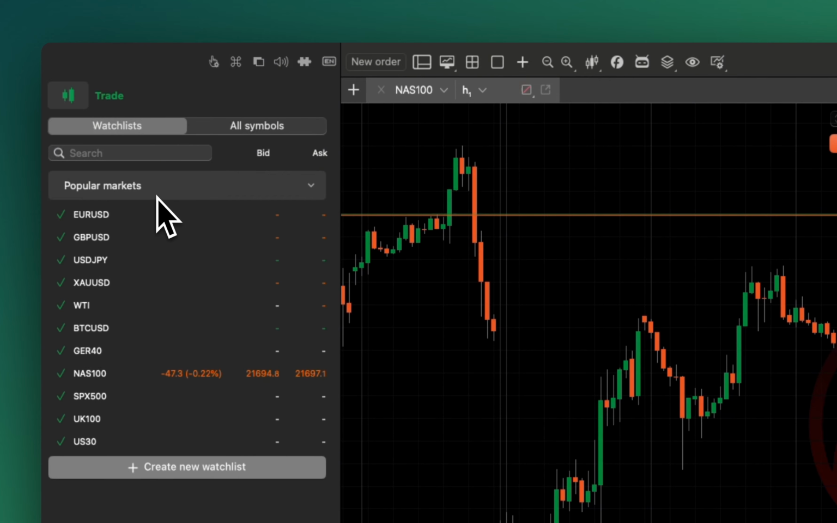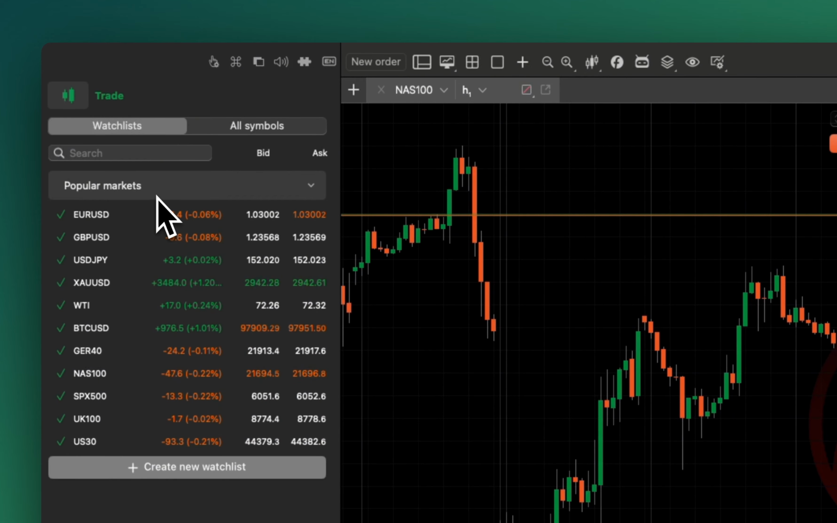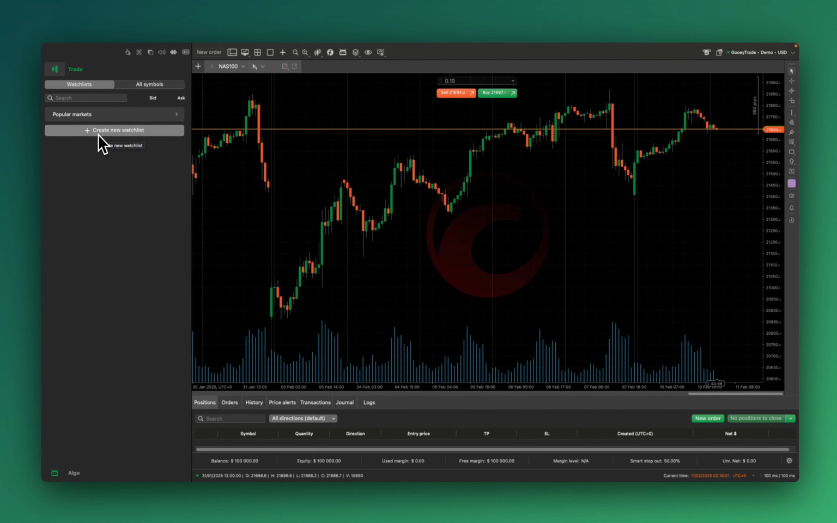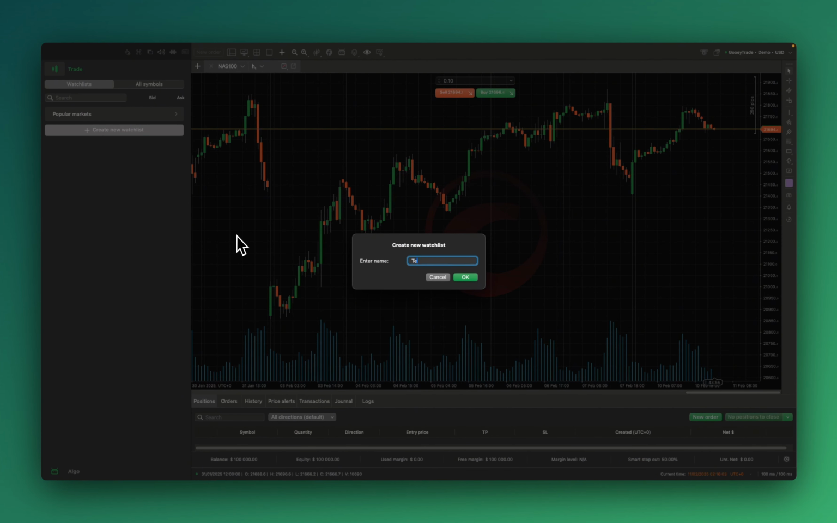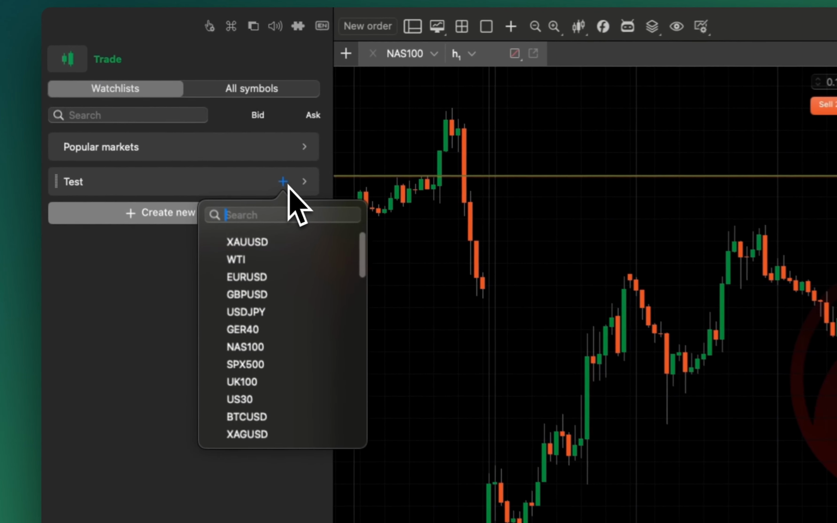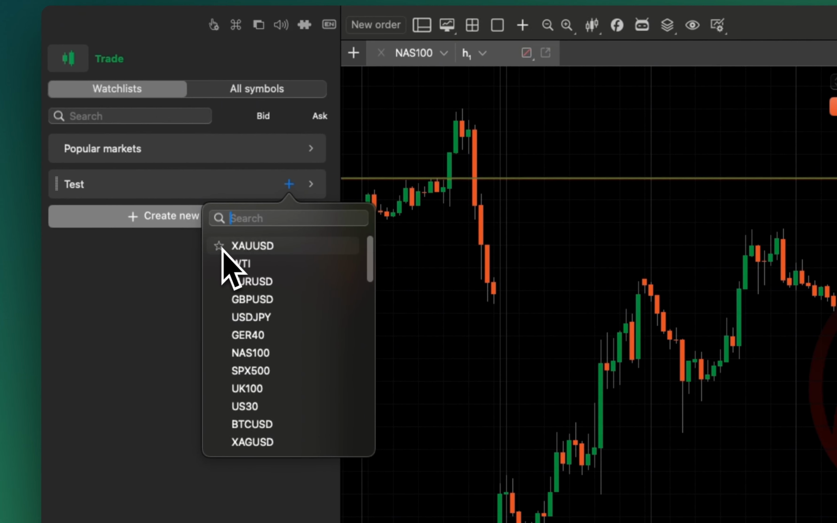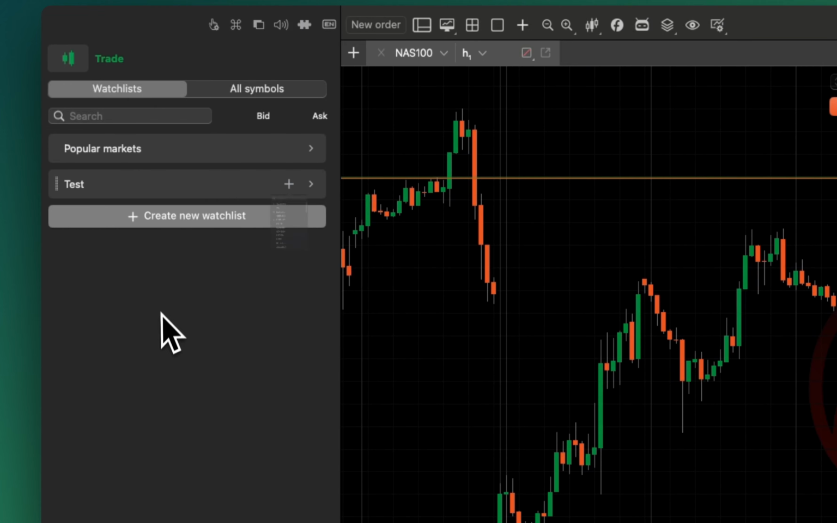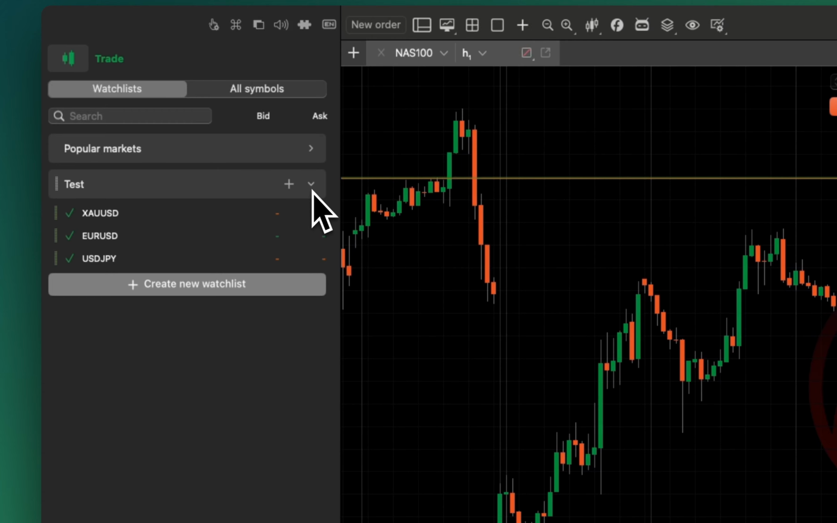So this one is by default. You have one called popular markets, but you can also create a new watch list. Let's name it test, and then this pops up right here. You can add pairs that you want to appear in this watch list by going to this plus symbol and just clicking on this star, whichever pair that you want, and then you can view it by clicking this expand button, and then it will show you the pairs that you've just added, right?